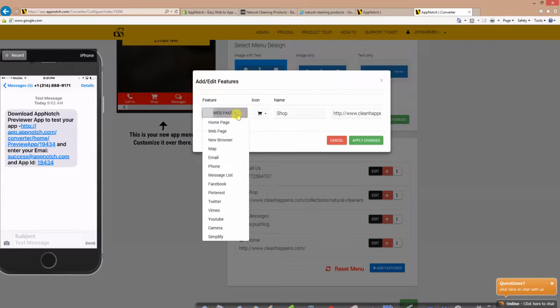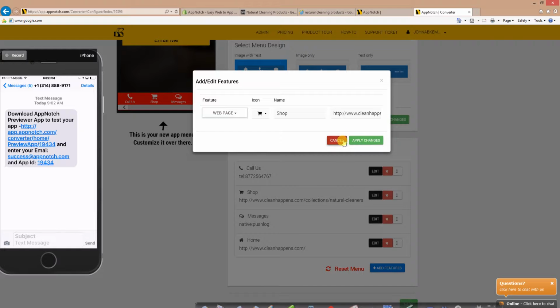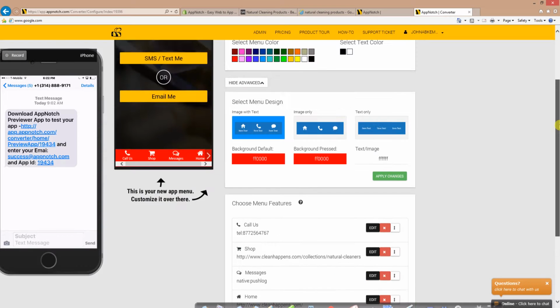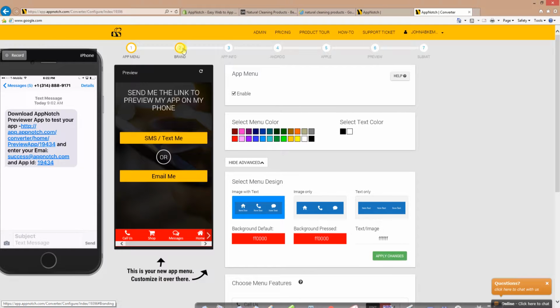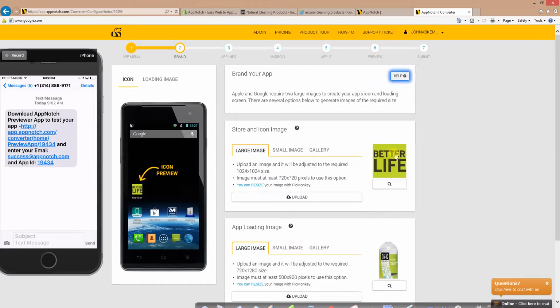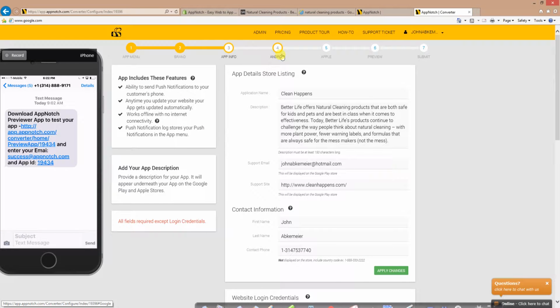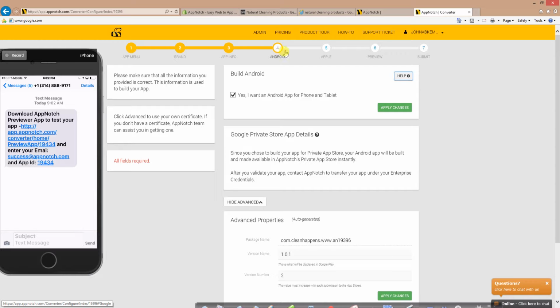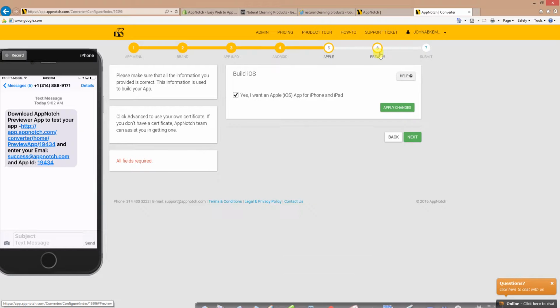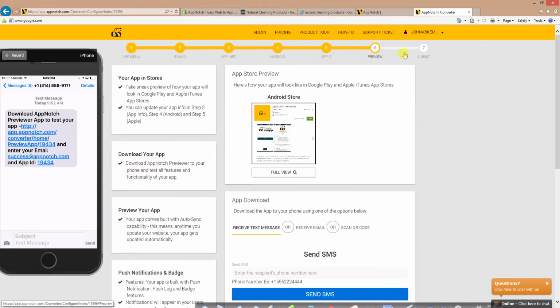For example, we used a web link to link up to the shopping cart page, but you can add maps, emails, phones, any kind of social media, videos, camera. All these features can be added to your mobile app, and just hit apply changes. Then all you need is a couple simple steps to finish your app, to be able to brand your app by updating your images, putting some basic app information about the description of your app, selecting some categories for Android and Apple, again, previewing your app one last time, and then submitting your app to be published by AppNotch.